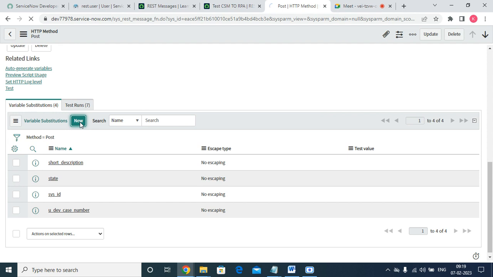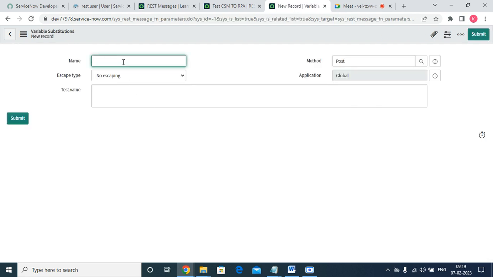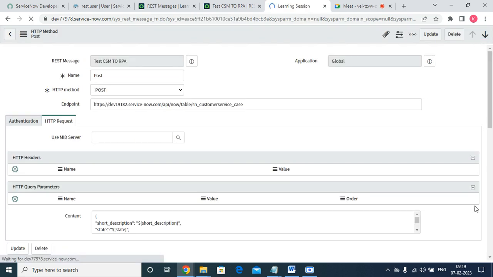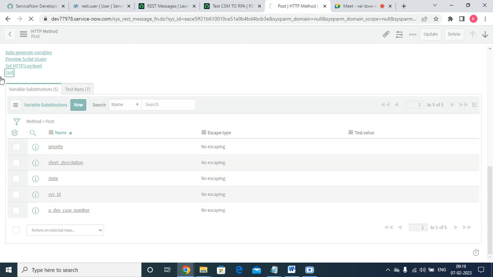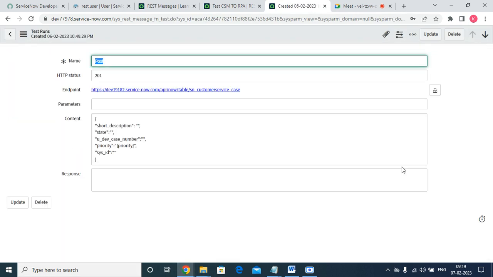Whatever you have written. So if I am going to write a priority, so this is the one, and you can see it. And if you want, you can just test it, and it will show the error codes.